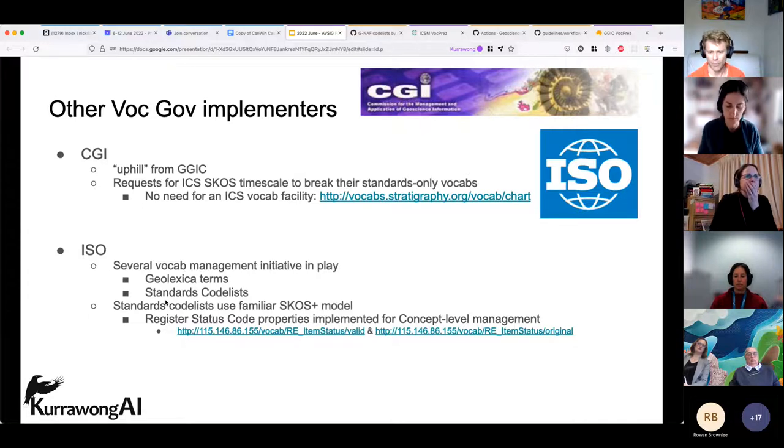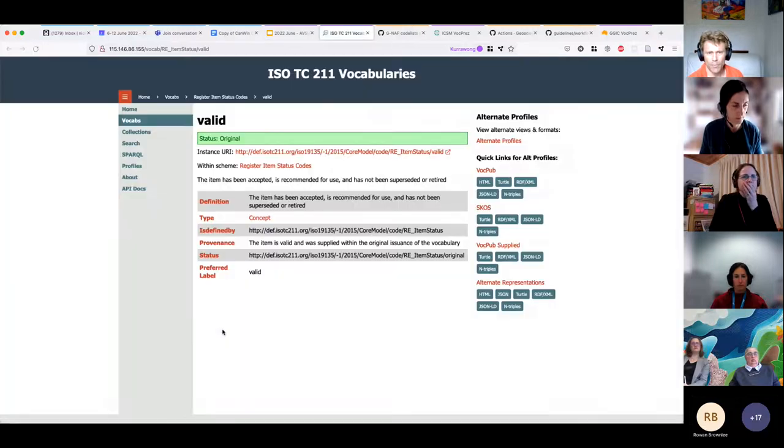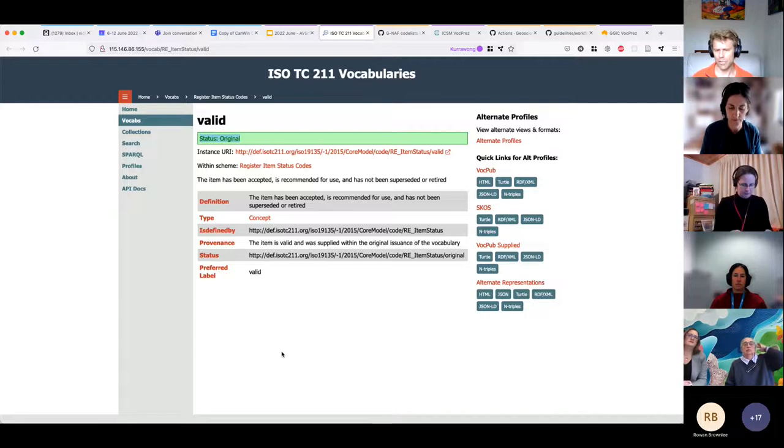So CGI, GGIC, etc. Let's just have a look at one of these terms. This is just the term valid in the Register Item Status Codes vocabulary. And it's got preferred labels, and it's got a definition and all the normal vocabulary things, but it also has the status. And you can see that valid has the status original. And what that means in this context is original, as per the standard that delivered this code list, as opposed to being an approved member submission. So this allows us to have a code list of terms with stable or valid terms in them, all original, and then new terms to be added, and if approved by the community, to also be valid, but valid in a different way, valid through member submission and approval.